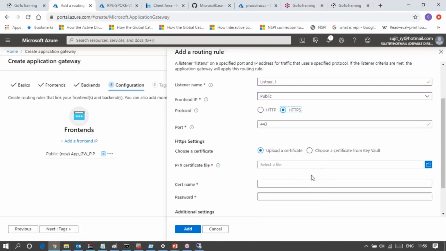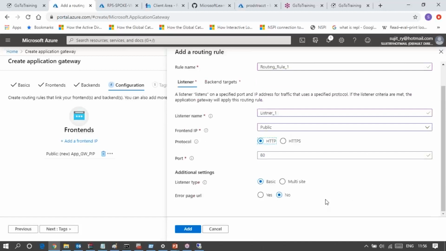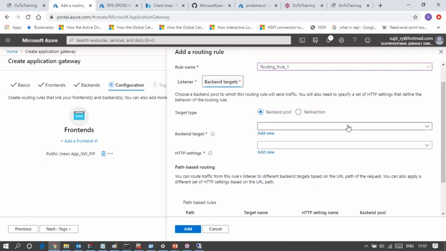But right now I don't have any certificate. So what I can do, I just click on HTTP. Port number is 80. Listener type basic. There is only one site. I don't have any multi-site. Otherwise, I can go for it. After doing it, I go to the backend target.